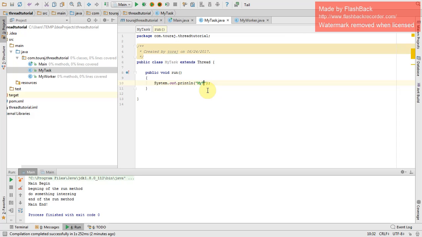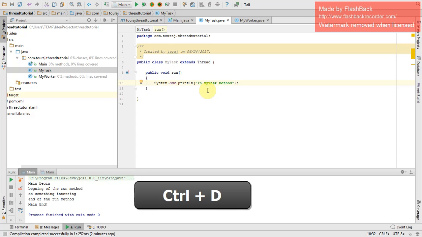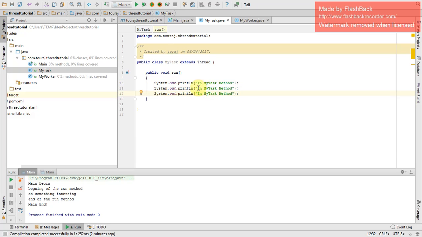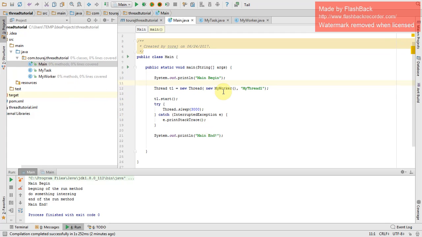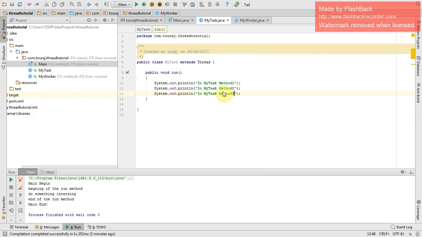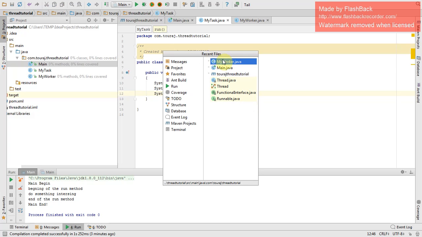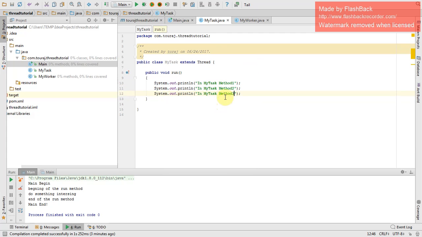My task method. I press Ctrl plus D to duplicate these lines, and then I change them somewhat. I keep it simple for this part of the tutorial, and then I'm back to the main menu. You can use Ctrl Tab in order to switch between the open classes. Also, you can use the Ctrl plus E shortcut to see recent files and switch between them. It's a very convenient way.